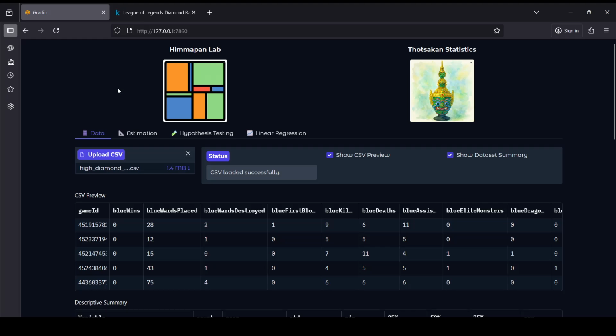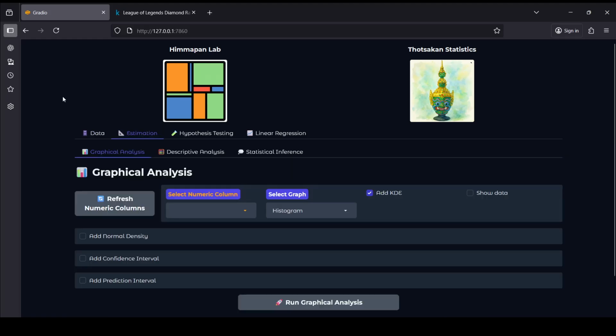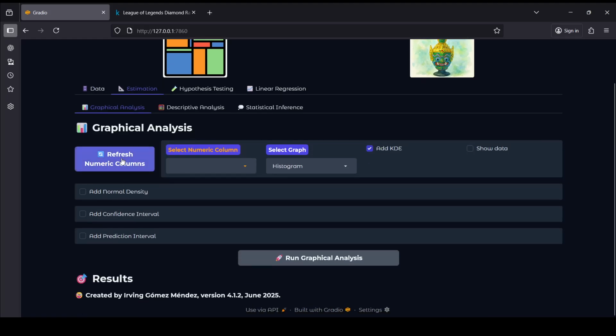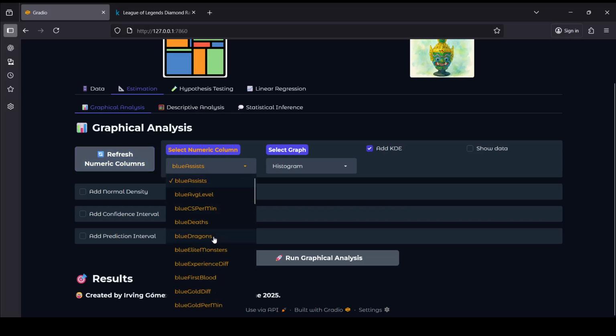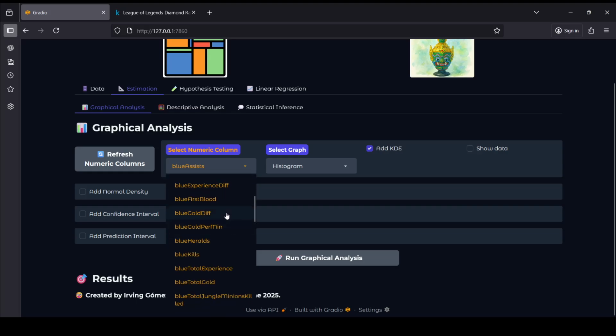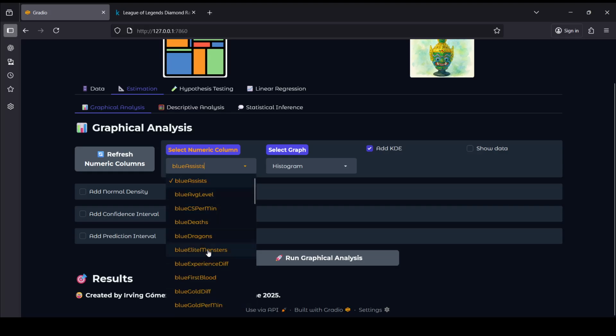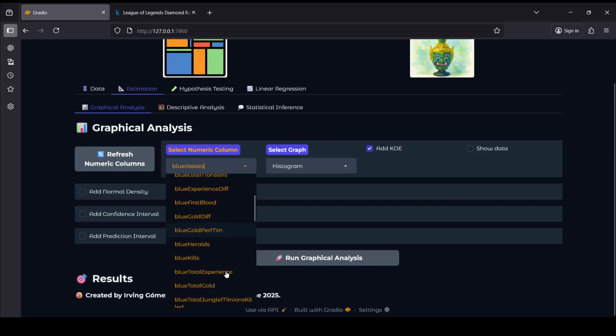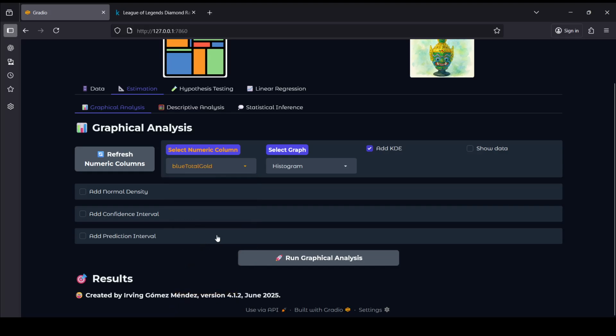So right immediately from here, we already got a descriptive statistic analysis, but we might want to have a more in-depth analysis. So we can come to this estimation tab, refresh the columns, and I'm going to select the variable that I set. So where is it? Blue total gold. So I'm going to be using this one.